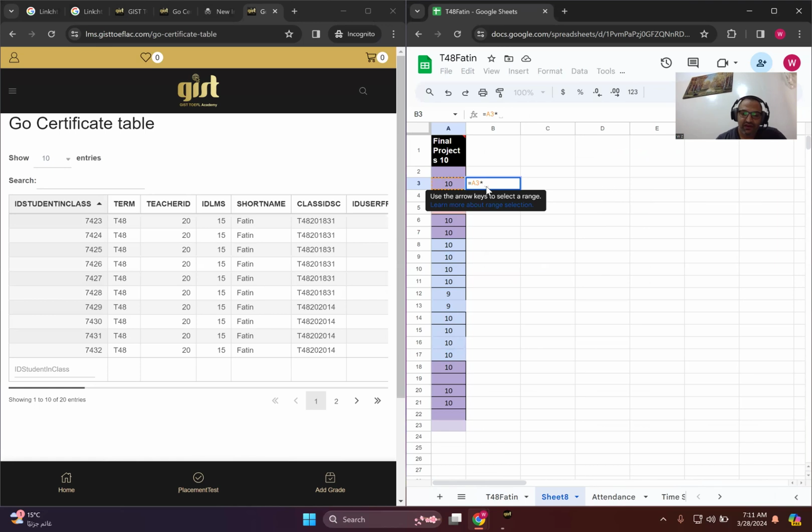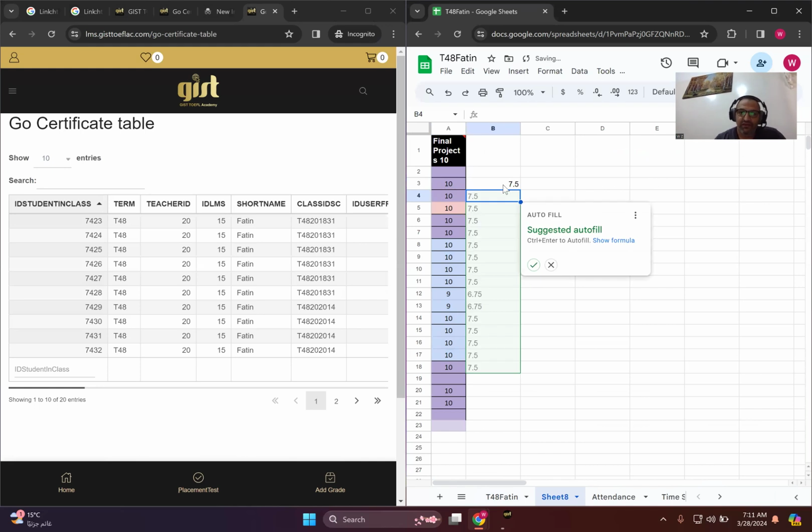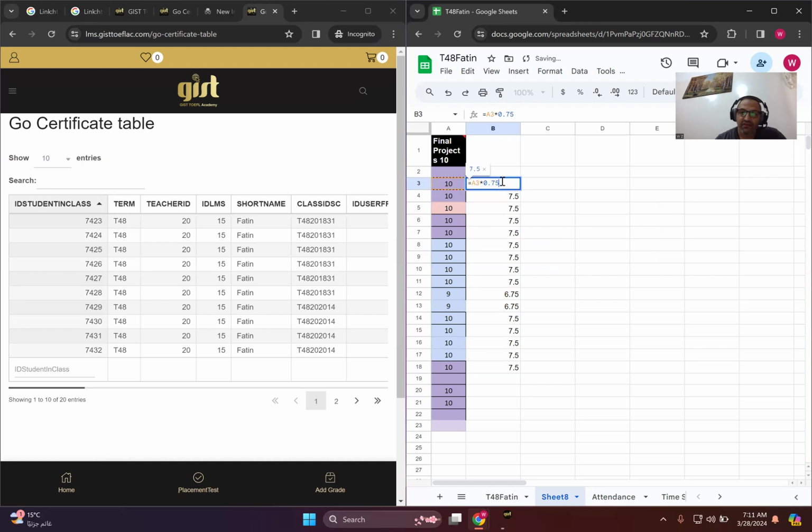7.5 times 0.775, it will give you the result, then you will click over here. Again, what did we do? We clicked equal, and then this field times 0.75. And then it will give you the right grade for all. If it doesn't give you all students' grades, you can just drag it, or you click over here and go to this place until you see the plus, then drag down.